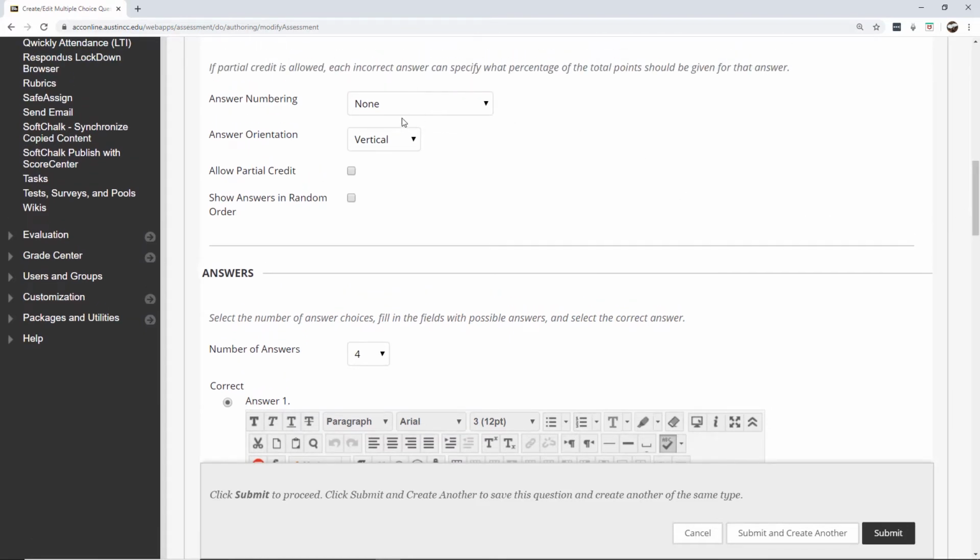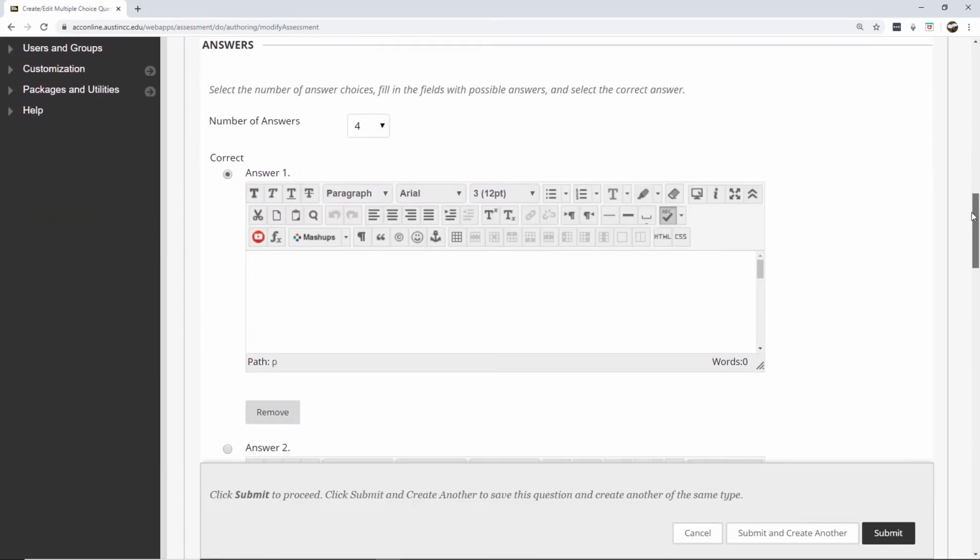As I scroll down, I have a lot of different options. I can change the answer numbering, I can change the orientation, allow for partial credit, although I'm not sure why they have this on the single answer one, but you can change those options. I tend to leave those alone. Now, for different question types, I will change those, but not for this one. I can change the number of answers I have. I can have up to 100 different answers, and then they have to choose the correct one. So I'm going to leave it at 4.